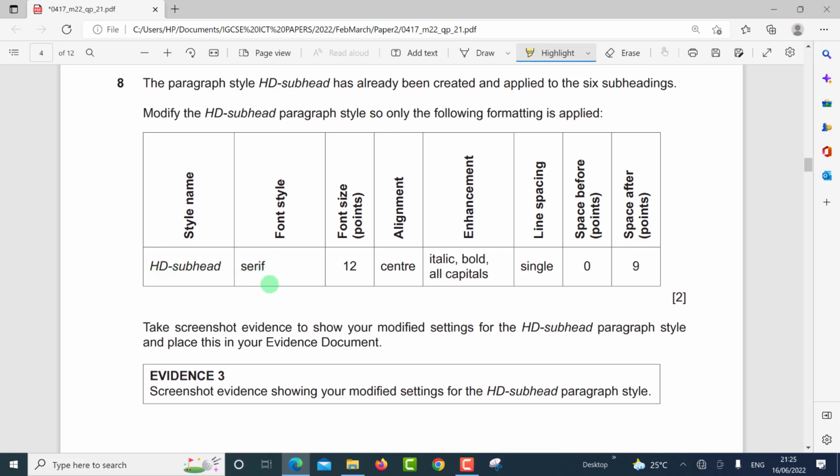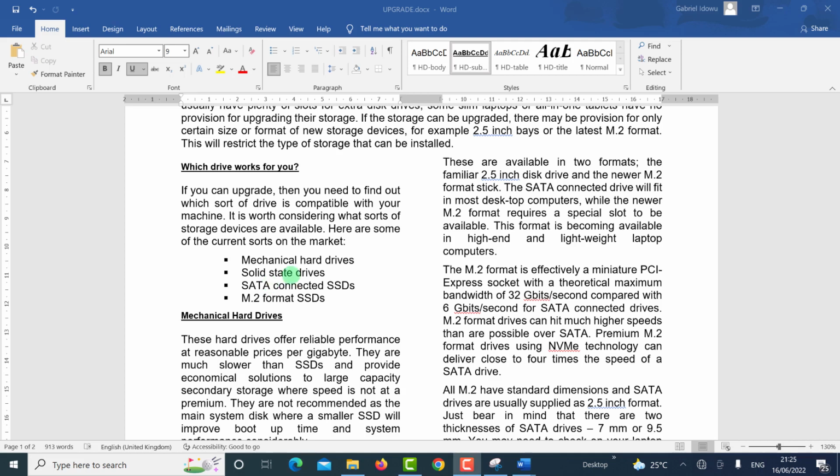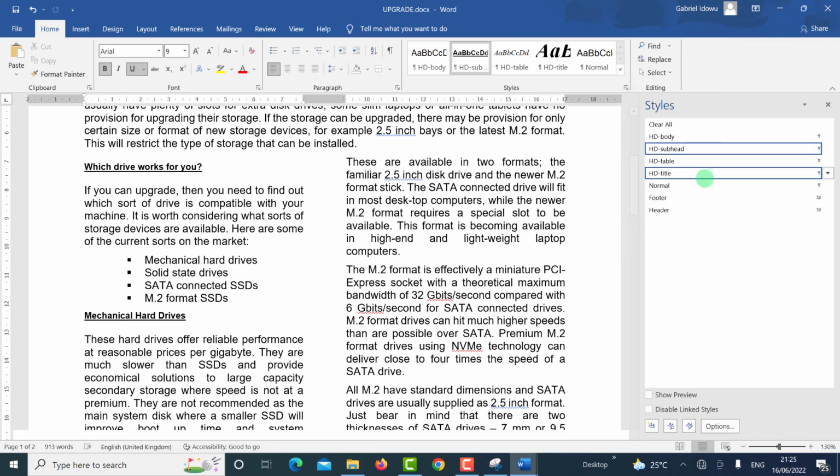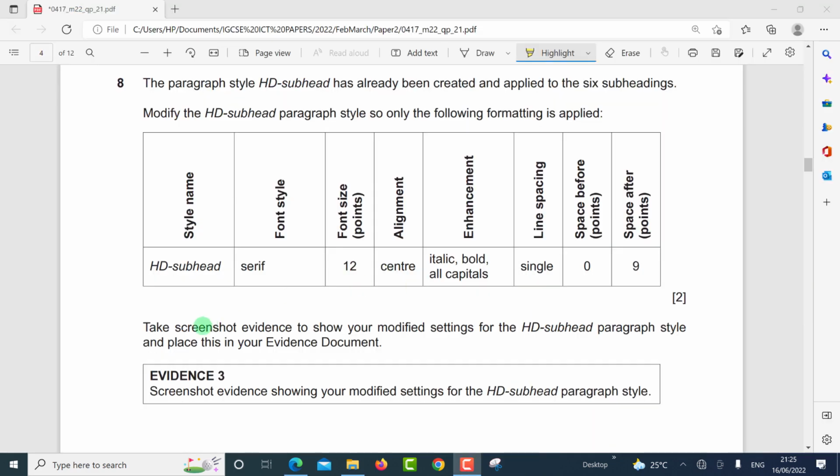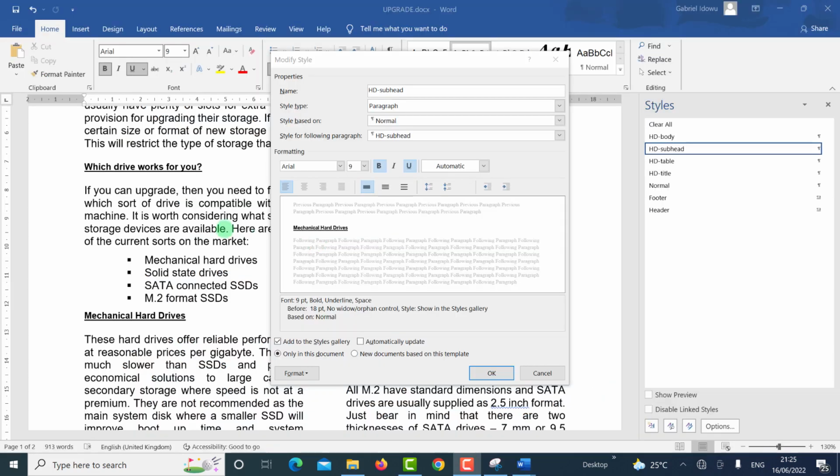So HD subhead, I'll just locate it. Is this HD subhead according to the instruction? You can also use the style gallery. Just right click on HD subhead and modify it according to the instruction. So let's look at it again. HD subhead, the font style is serif. What was there is Arial, so I change it to serif.